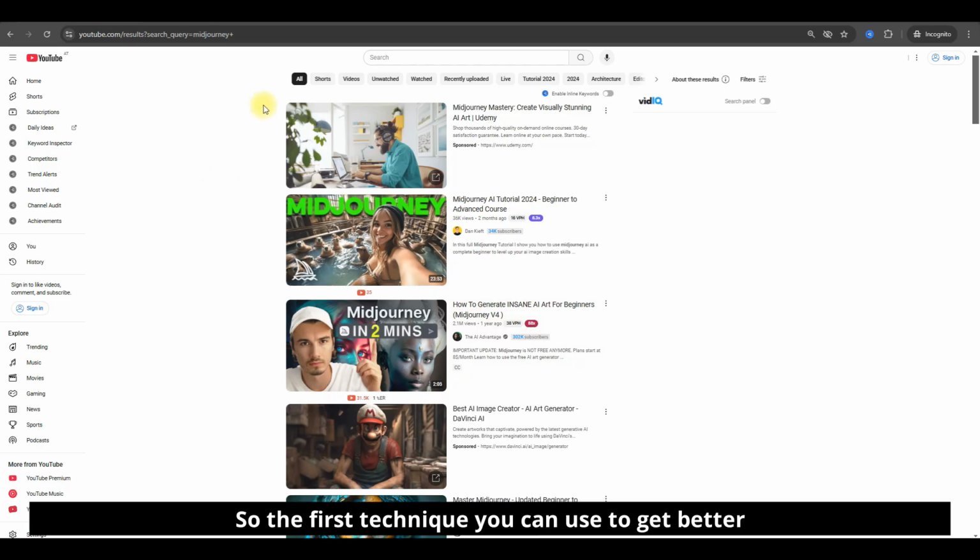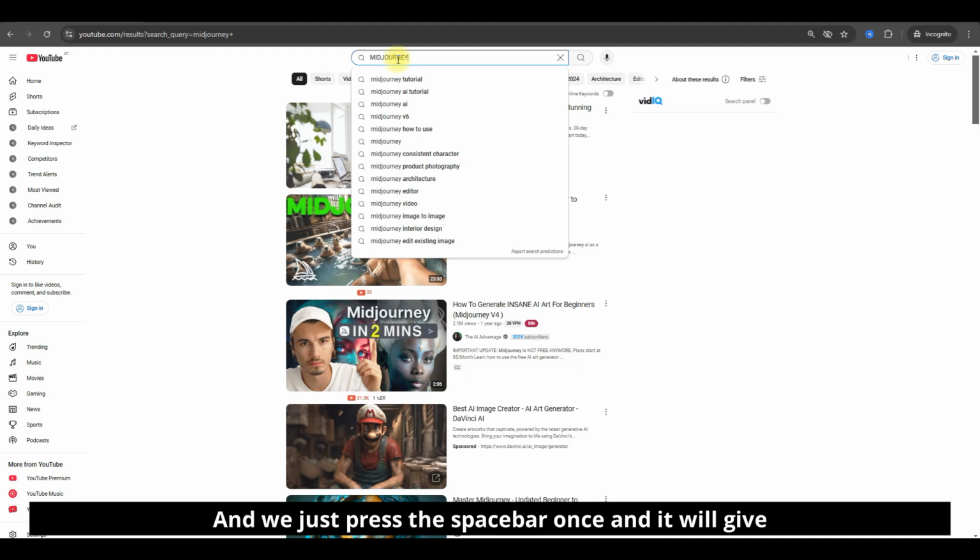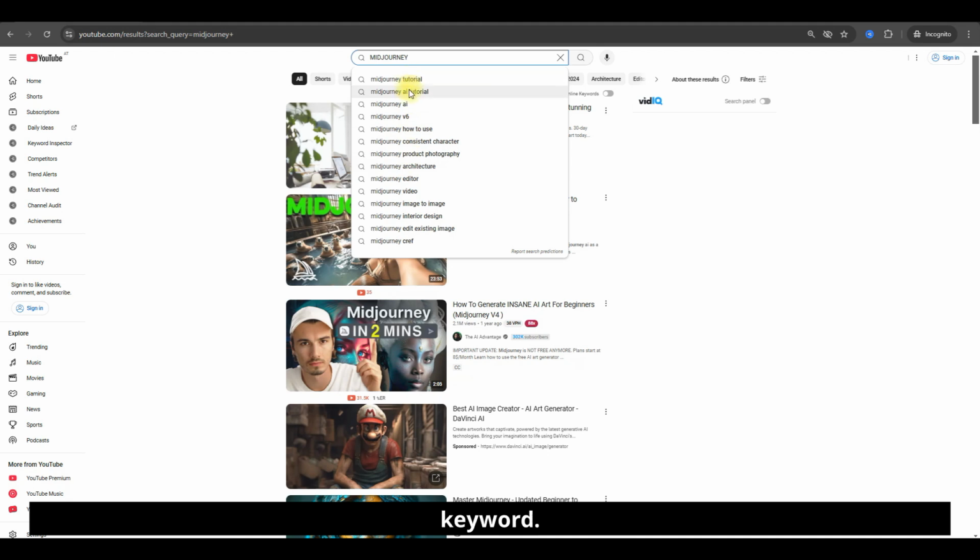So the first technique you can use to get better results when you're doing searches is to add a space at the end of your keyword. So let's go with a single keyword. Let's go back to Midjourney, and we just press the space bar once, and it will give us again ranked suggestions. And it's very important, it says here report search prediction. It's not giving us that out of goodwill, it's giving us those suggestions out of its database. So these are curated, calculated suggestions for the keyword.